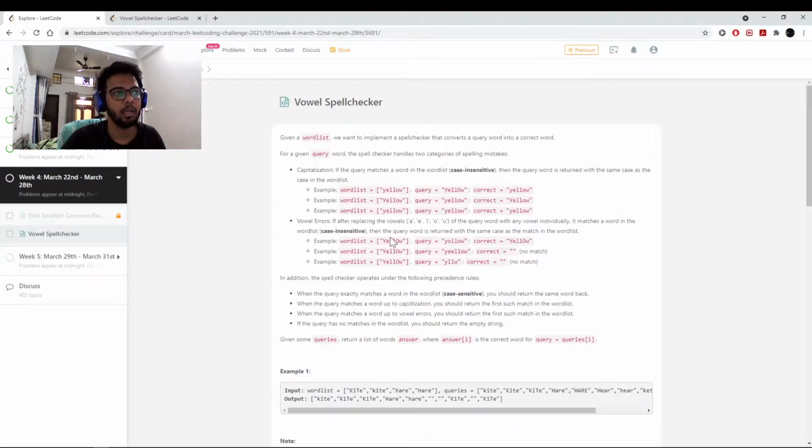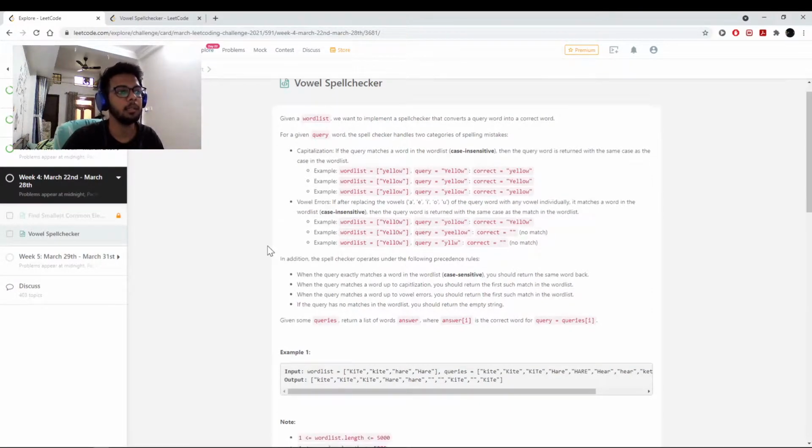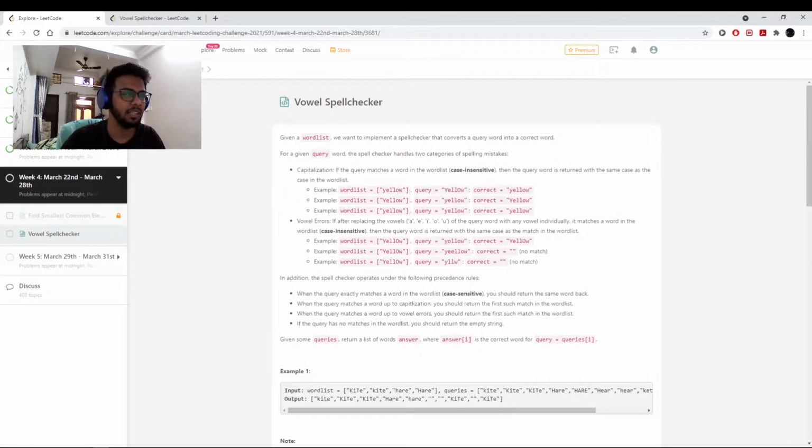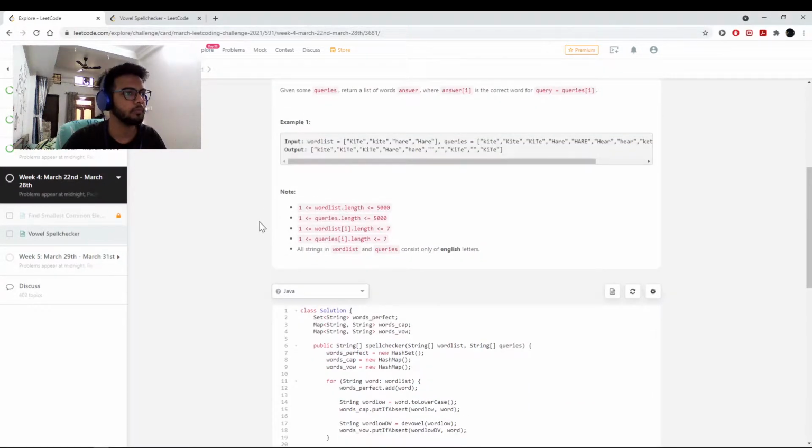When you are querying a word, let's say you want yellow, you type YOLO, and still it gives you yellow as an output because it knows what you want, and that's what we need to implement here. It's not a really well explained problem, but yeah.